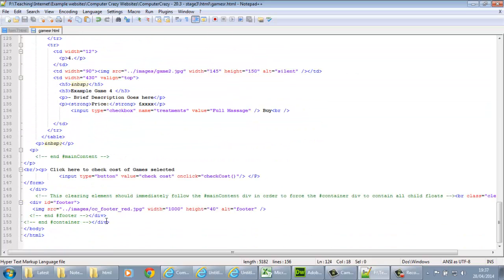But what you want to do is put the input type here and the check cost to make sure your function is set up. So put that in and then save it and then run it.